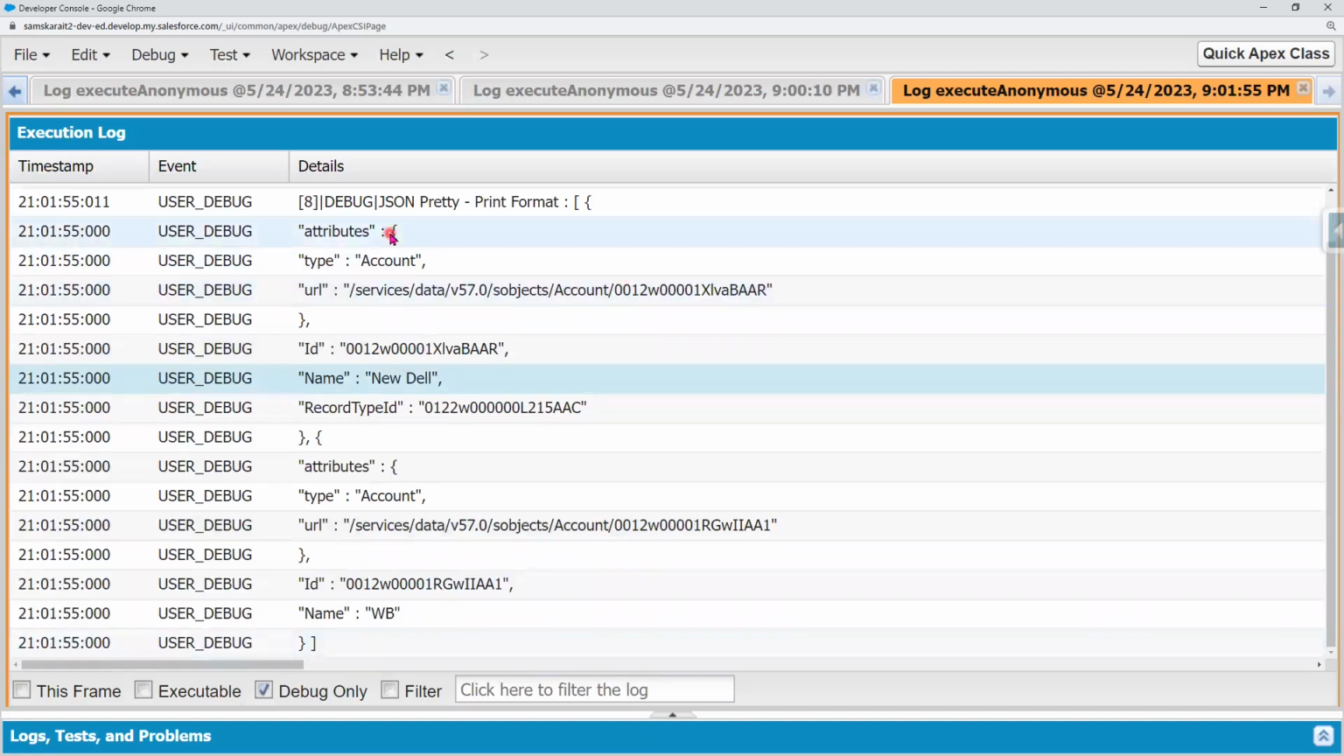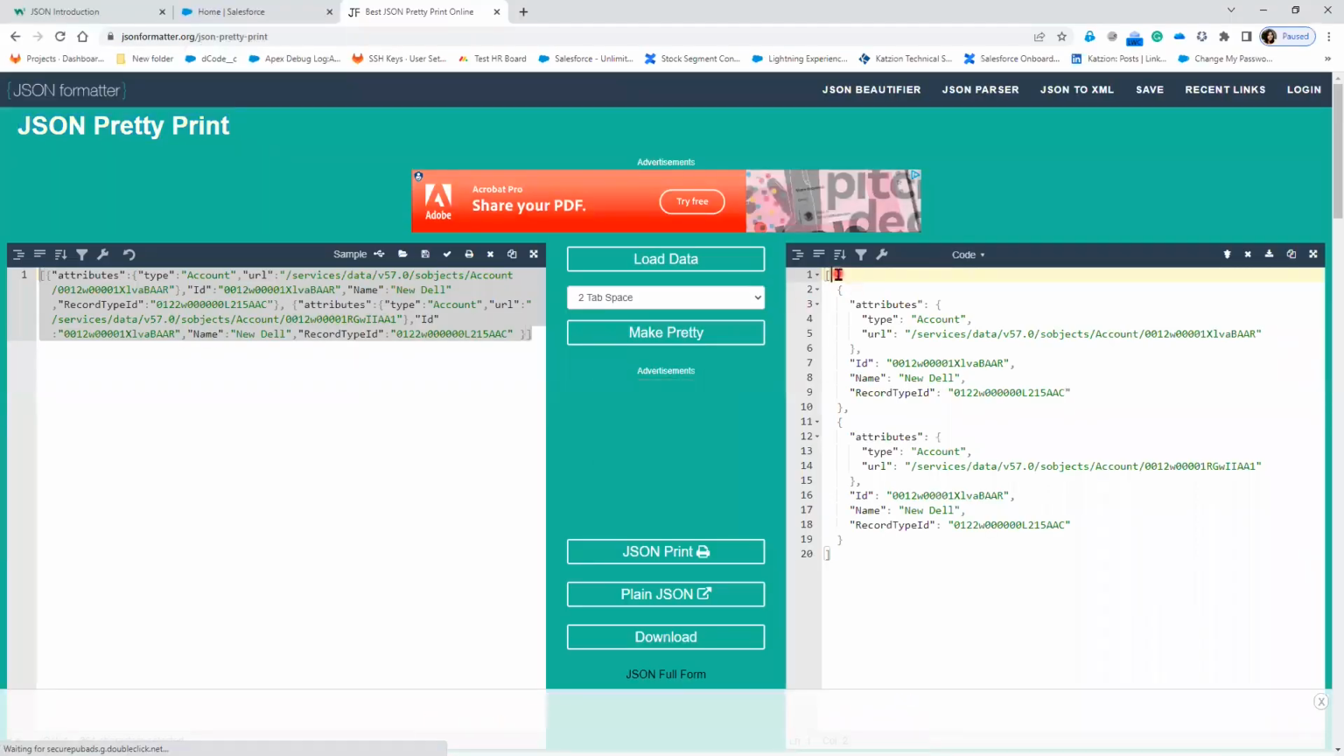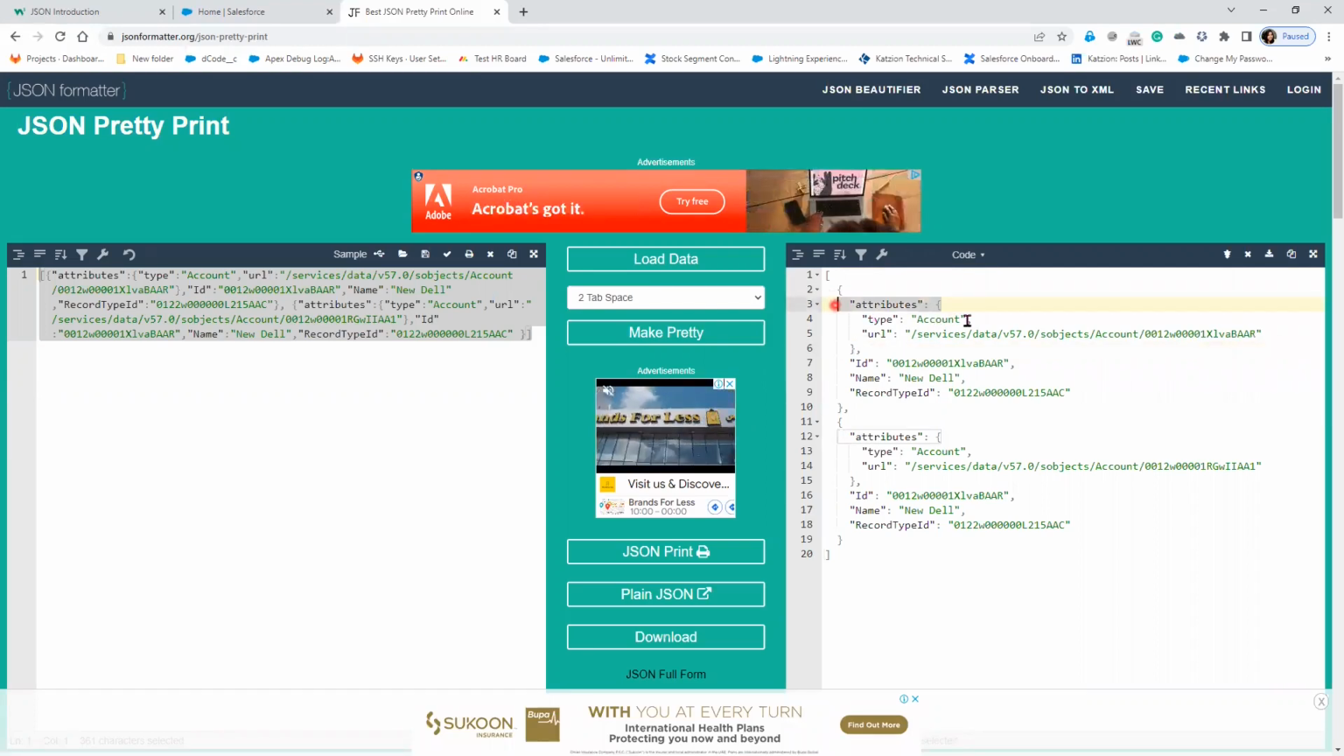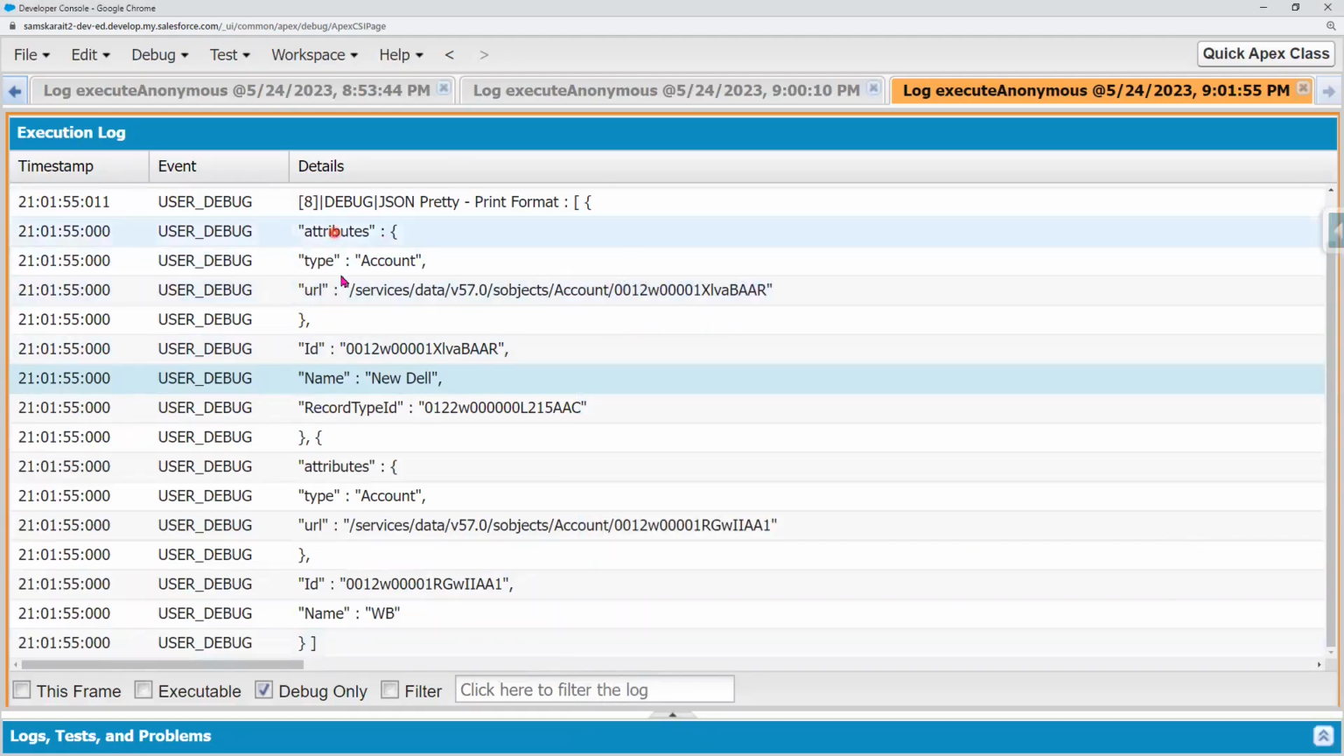I'm printing the 2 records. Now for the 2 records, it is dividing each into lines, line by line. It is similar to how you have seen here. In the first line, just this one. In the second line, just this one. In the third line, just this one. In the fourth line, type and account. In the fifth line, URL. So similarly, it is going to print the data in the pretty format.